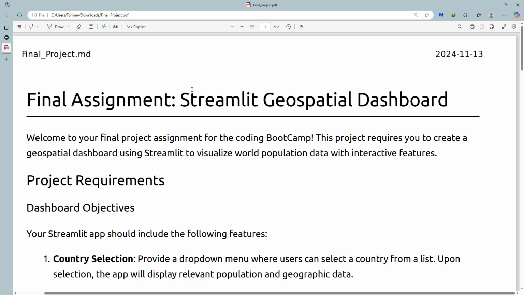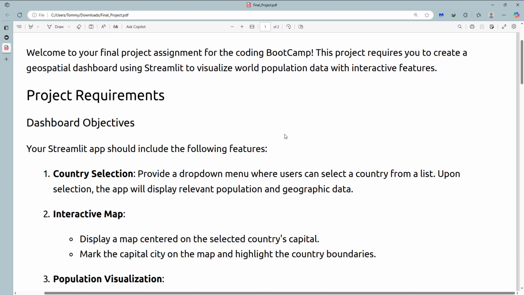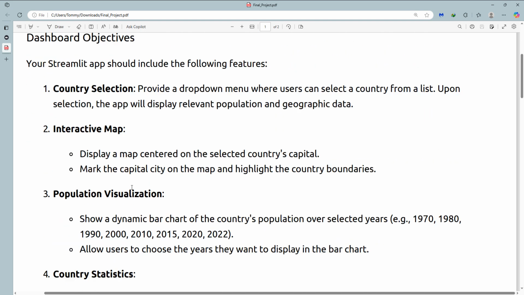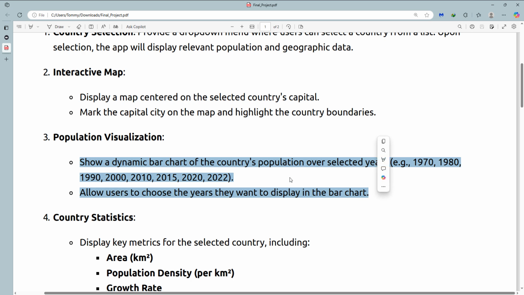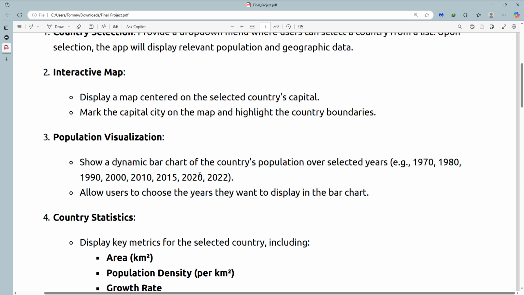You can see here that you are building a geospatial dashboard, and all that it will do is help you to visualize world population data with some interactive features. So what I'm expecting from you is that your app should allow the user to select a country of choice, and then when that country is selected, you generate a map using that country, and then you show some population visualization. So all the data is provided for you. I'll show you how to get it, and the links to all of them will be in the description.